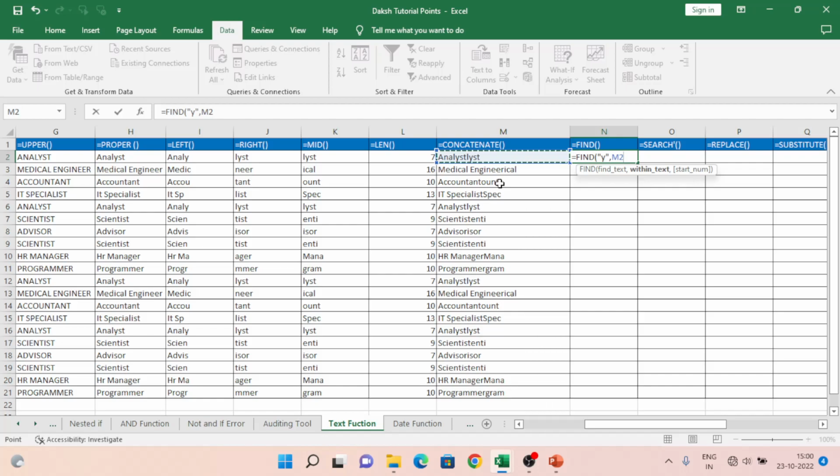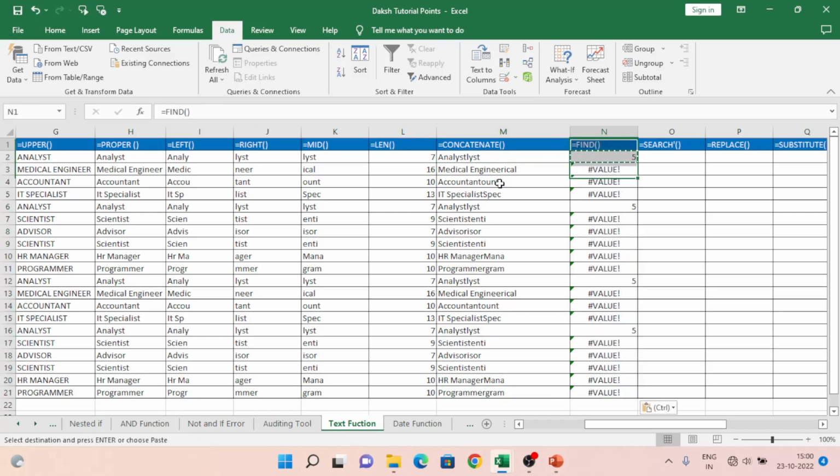I want to find y, from this cell, comma, with start number from, like sometimes we want to not start from the letters 1 2 3, so just start after the position of 3 characters. First 3 characters do not consider, right? So like that, if you want, we can put it. It is optional, so as of now I am not putting it, just hitting enter. If you observe, the y is positioned on the 5th, right, and if it is not found, it will show that the value is not found, right?